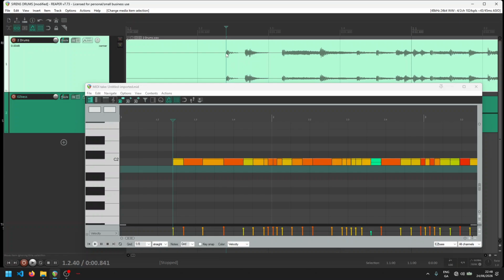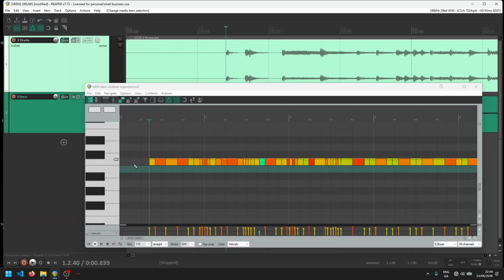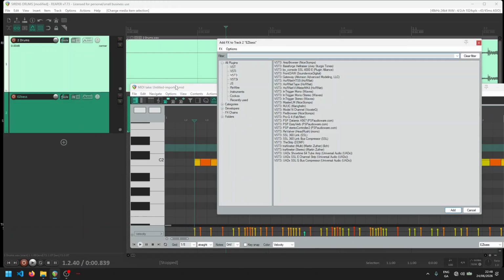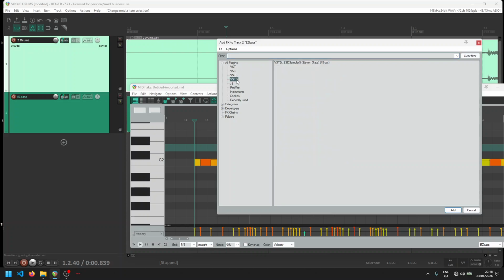You will learn to recognize the different sorts of hits. Because I've done it once or twice, I know that this is a kick and I know this is probably a snare with something else happening. And the kick lives on C2 and our snare lives on this one here, D2. But we haven't engaged a sampler yet. So let's bring in a sampler.